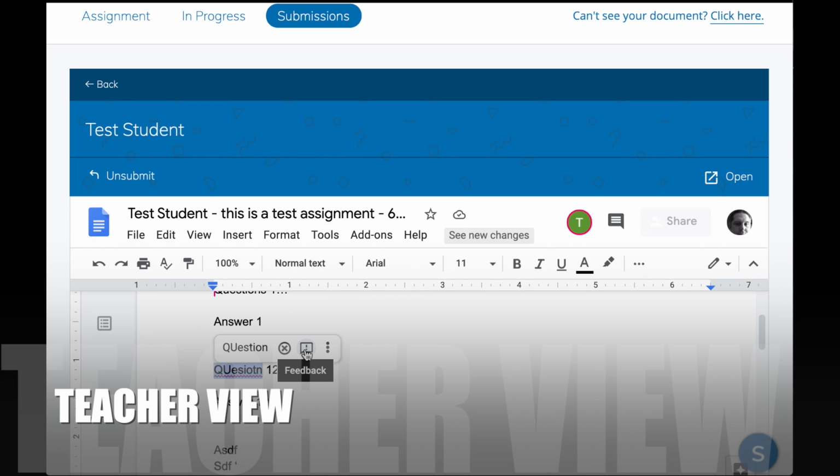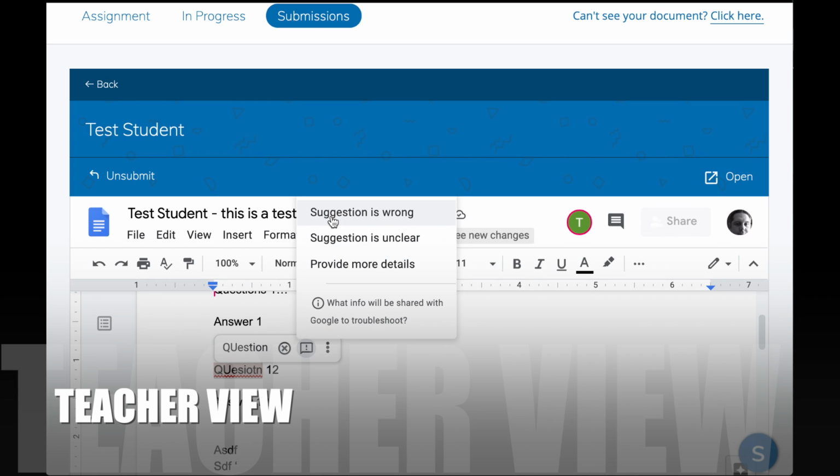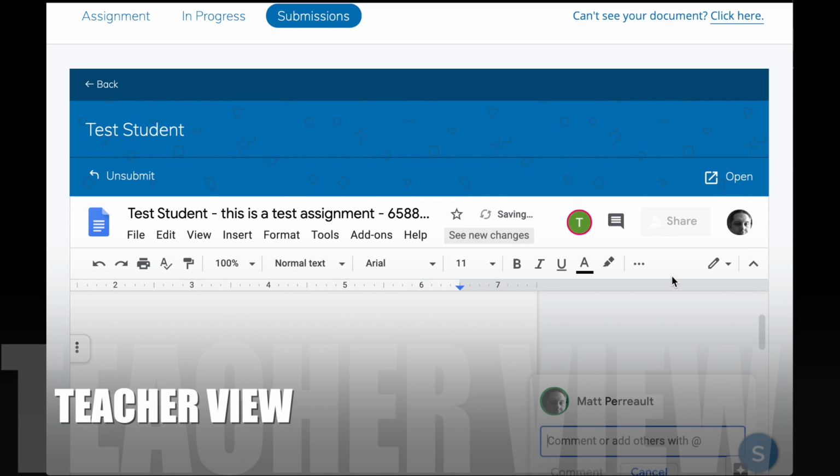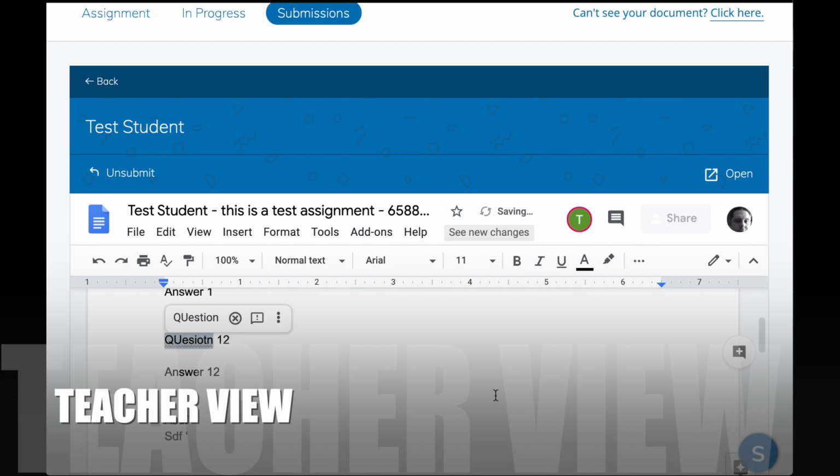and so I can click something here, double click it, I could give some feedback. I could suggest it's wrong. I could suggest it's unclear. I could even just push this bubble over here and add a comment. What does this mean? And say comment. And then the student will see that too.